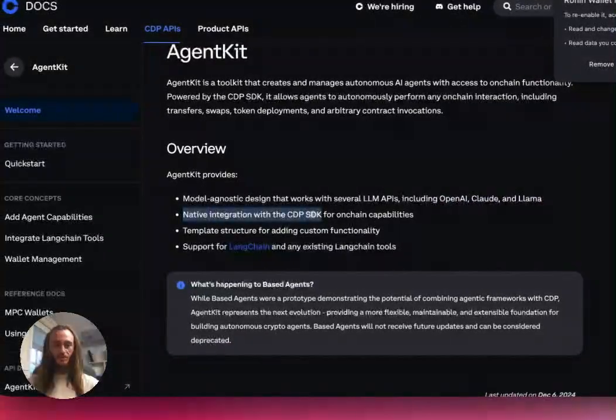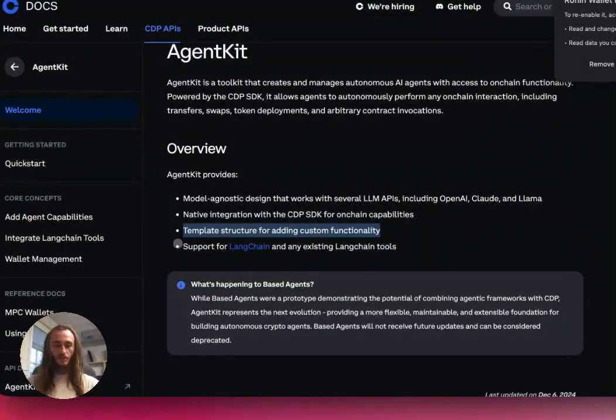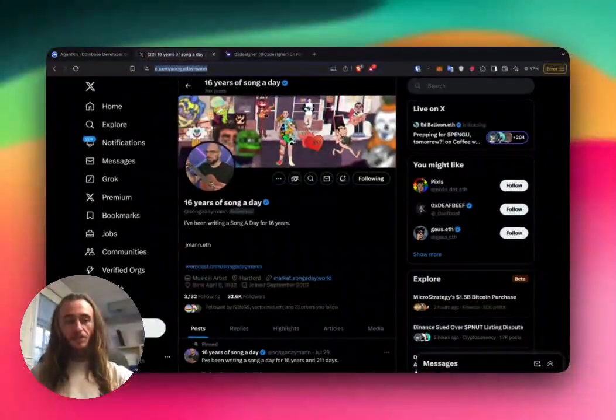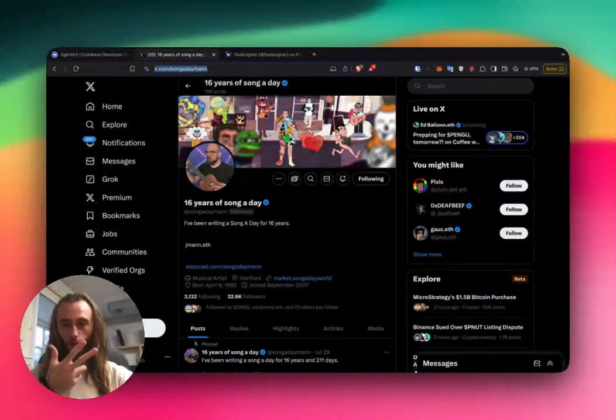In overview, AgentKit provides model-agnostic design that works with several LLM APIs, including OpenAI, Claude, and Llama, native integration with the CDP SDK for on-chain capabilities, template structure for adding custom functionality, and support for LangChain for any existing LangChain tools.